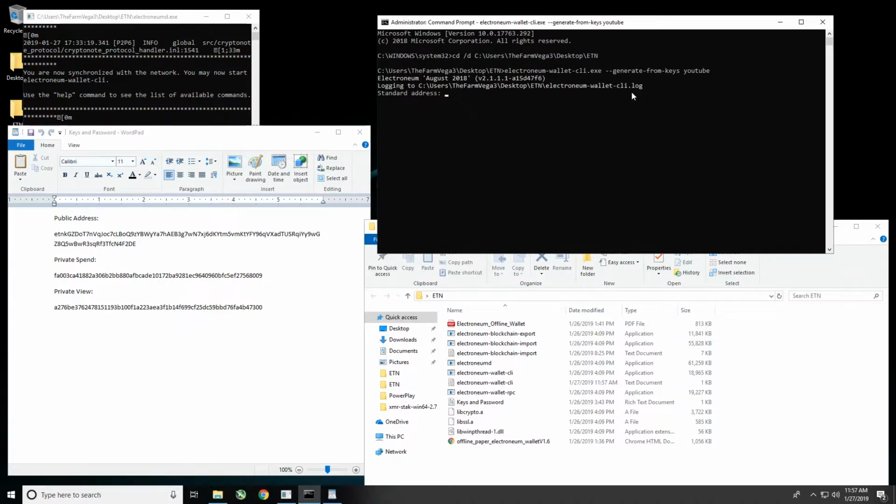Now, as you can see, it just added a file that's electroneum-wallet-cli. Just added that. And it's going to add more as we go along. But what it's asking for is your standard address. Your standard address is your public address. Copy. Paste. Enter. Secret spend. That is the private spend key.